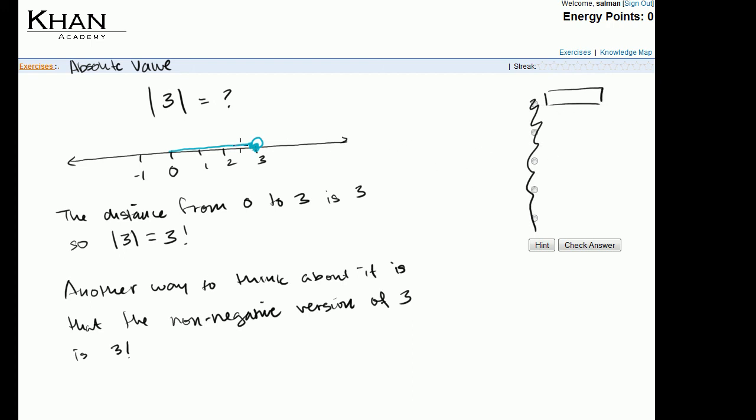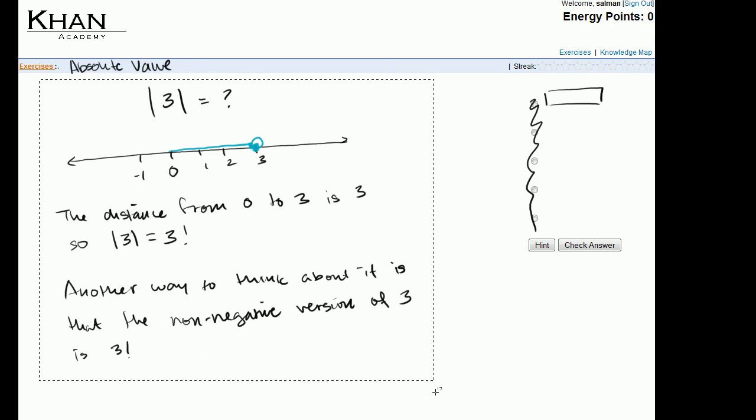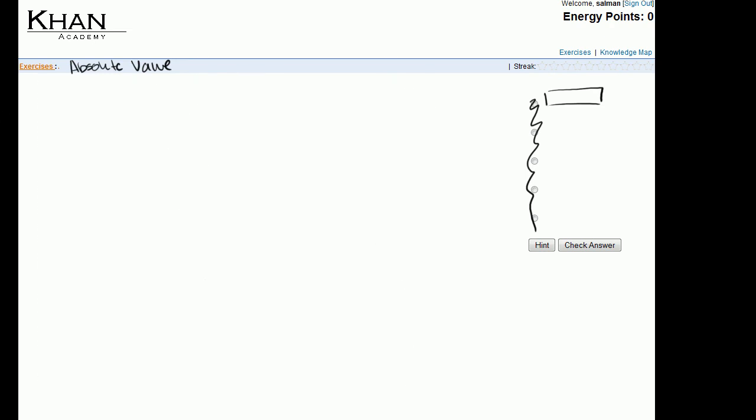Now, the other option, obviously, is if we have something like negative 3. So let me clear this out. Obviously we could ask something like, what is the absolute value of negative 7 equal to? And once again, we could draw our number line.